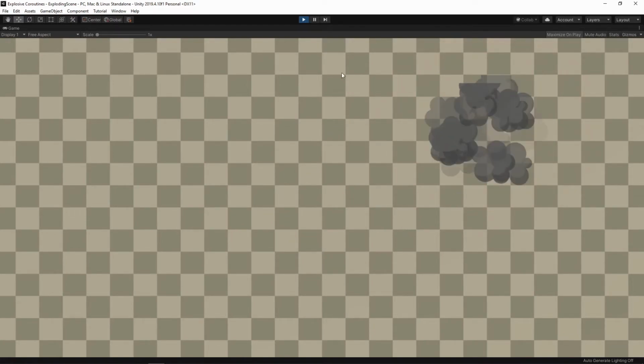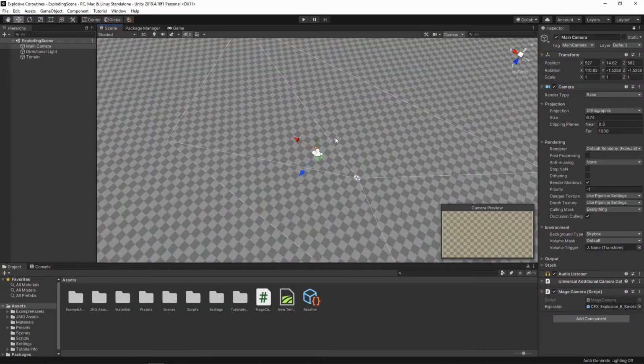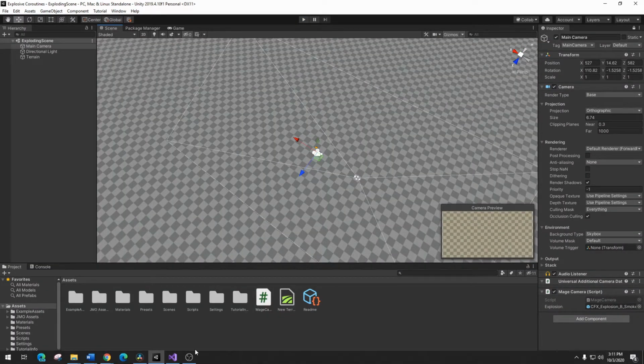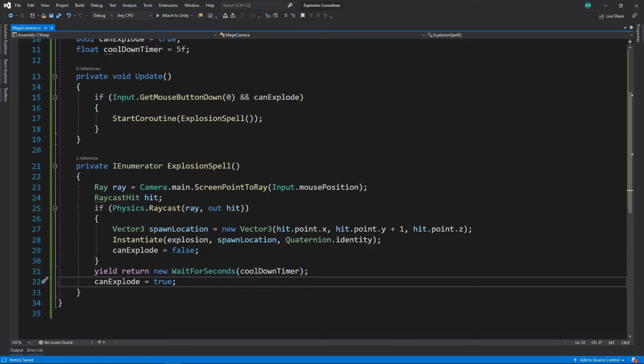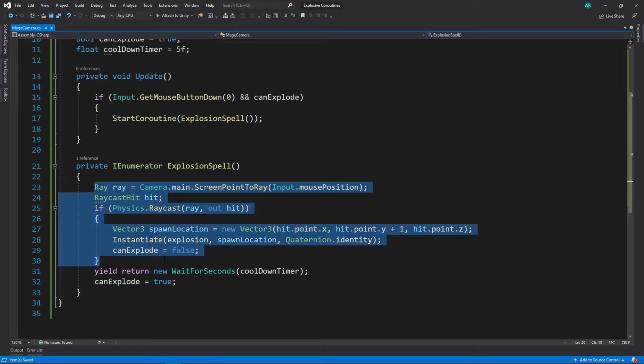3 Mississippi, 4 Mississippi, 5 Mississippi. Another explosion. There's a cooldown timer now built into our system because of this. Why did this work? Well, you see, can explode is not being set to true right off the bat. What's happening here is the system's running code just like it normally does. It runs this function just like it runs any other function.